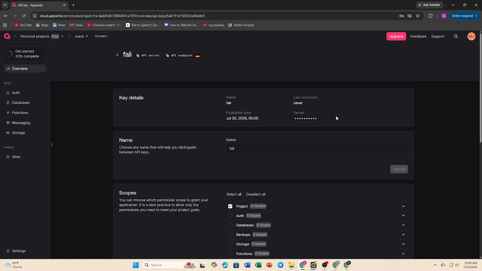And that's it. You now know how to create API keys in Appwrite and securely connect your backend services to your Appwrite project.